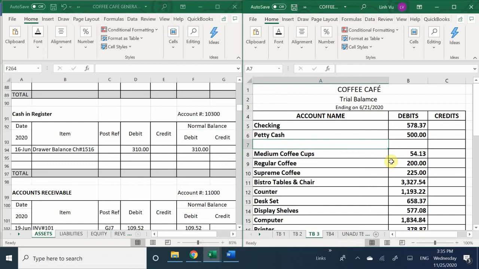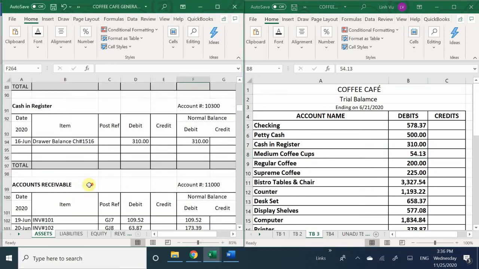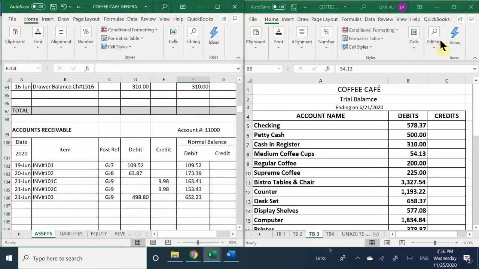Now the next one is you insert a line above medium coffee cups, and we have another account for cash in register. We have a cash register one down below, if you look. So we actually have an asset, and this is the money that's in it. Okay, for $310. We also have a new account for accounts receivable.